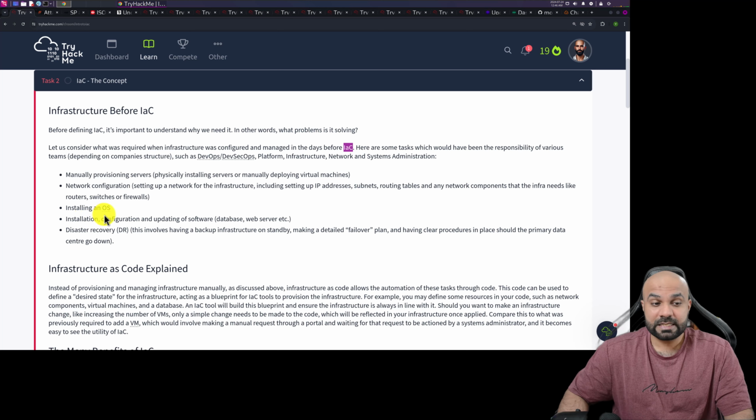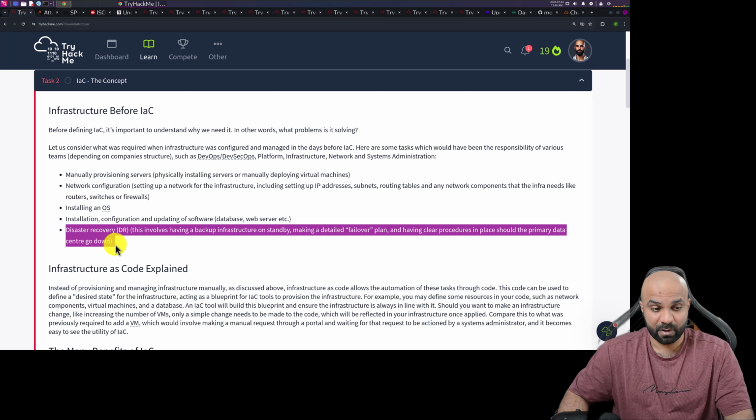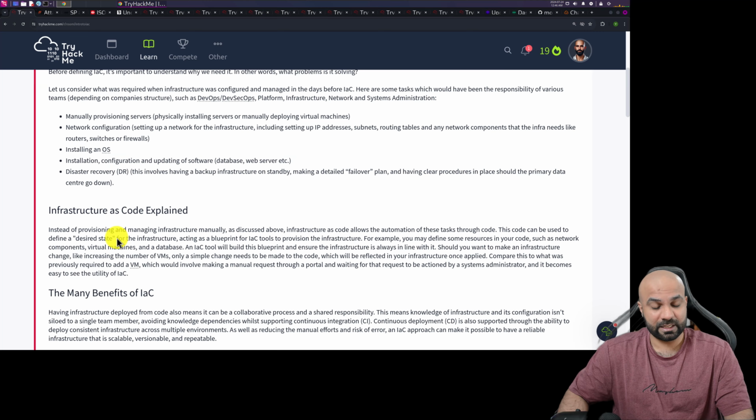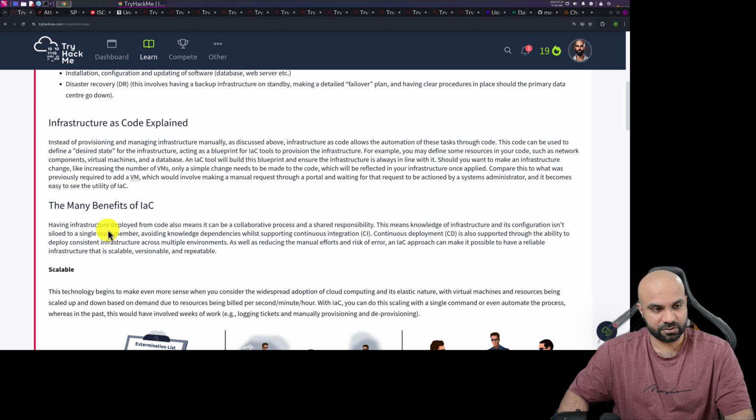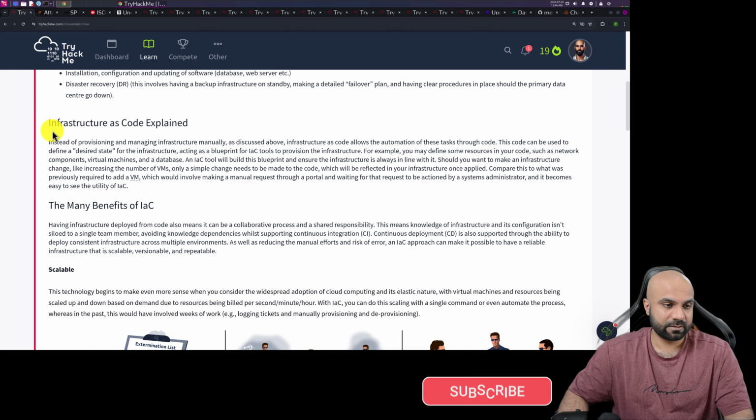Installing an OS, yes, this is automated. Installing, configuring, and updating of the software, this is also automated somehow. Database, web servers. Disaster recovery, this involves having a backup infrastructure on standby, making a detailed failover plan, and having clear procedures in place should the primary data centers go down. Yeah, this also comes out of the box, I think, in the cloud environment, at least Azure has it. One is the main data center, the other one is the secondary data center.